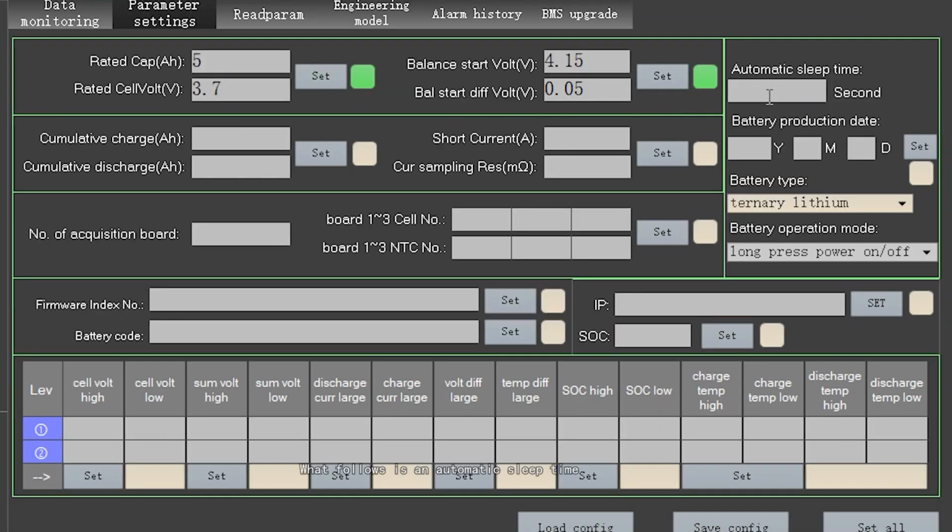Following is an automatic sleep time. Our factory setting is 3600 seconds, which is 1 hour. If you want to turn off the sleep function, we only need to set the time to 65535 so that the protection board will not sleep. However, customers can also set according to their actual situation.